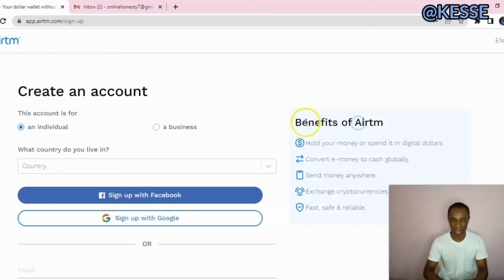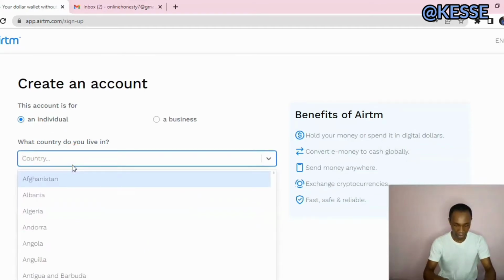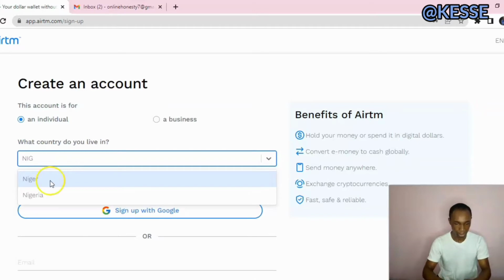But we are not creating a business account. We are going to create an individual account. That is what we need. And this is quite simple. All you need to do right now is put in your country. Here I'm a Nigerian, so all I need to type here is Nigeria, and my country will be visible here.